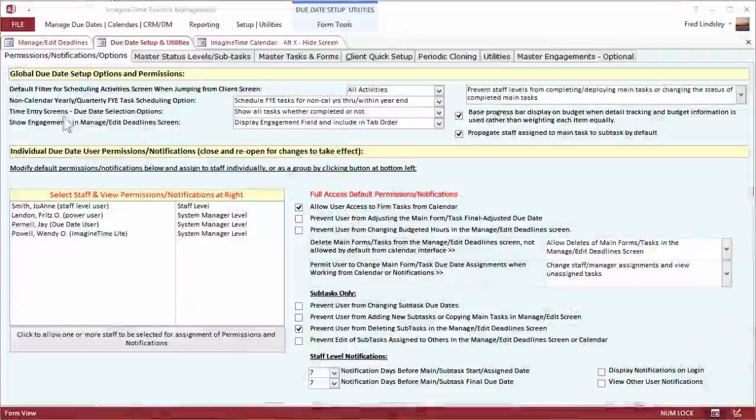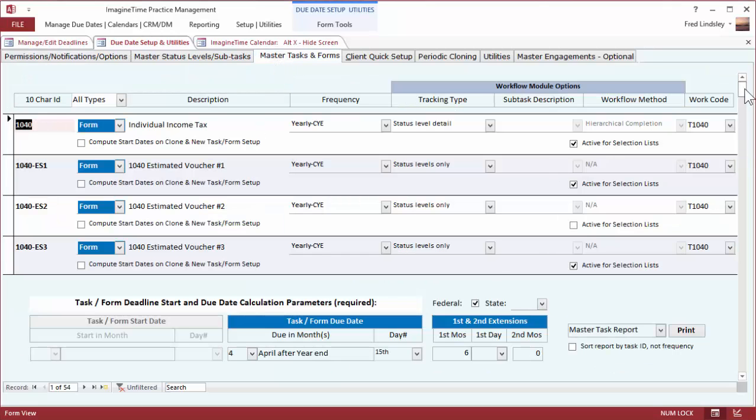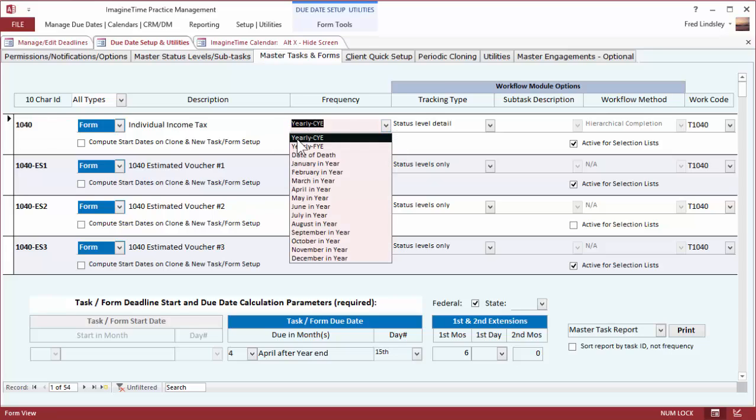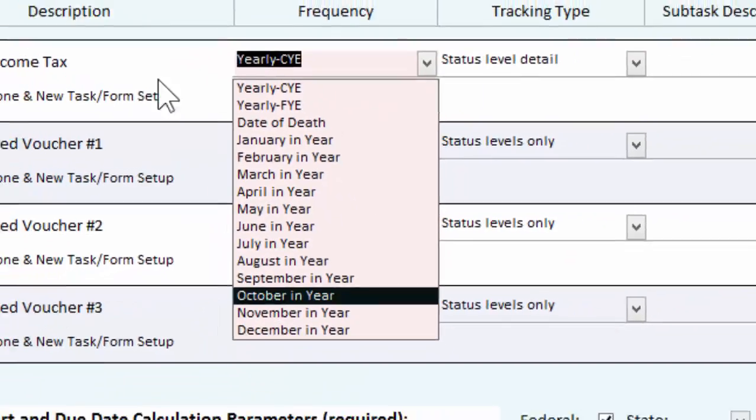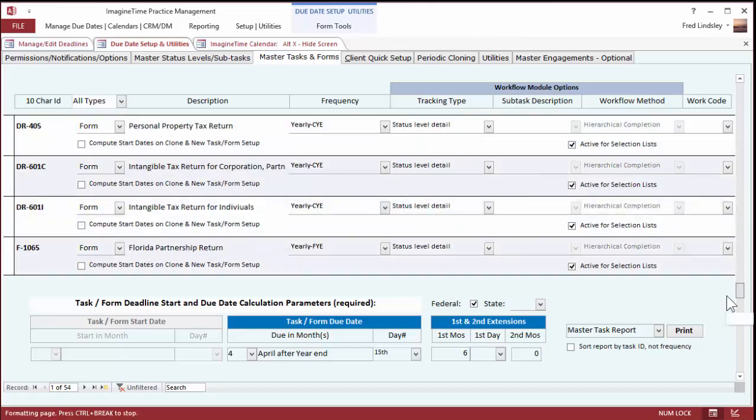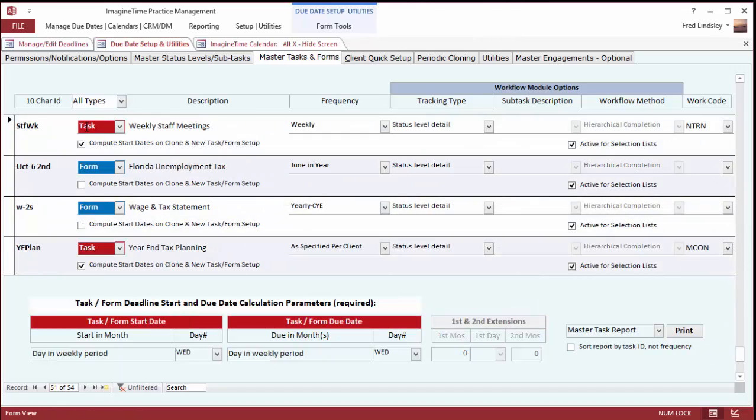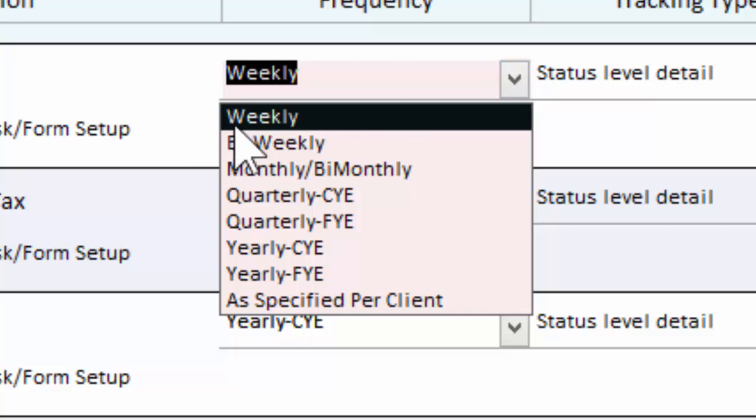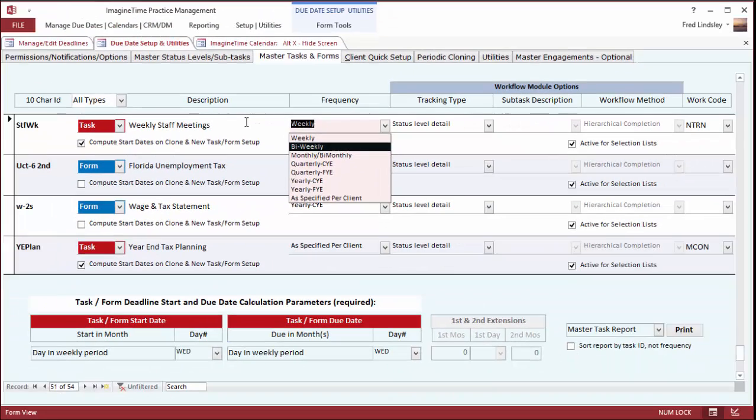Shown on this screen is the basic due date permissions, which I can use to limit the staff as to whether they can complete or delete an item. Over here is my basic form and task setup. So individual tax form, it's yearly, based on calendar year. Those are some other due date options. They carry through when you add a new task. Down here, you can see a task, weekly meetings, the frequency of that: bi-weekly, weekly, monthly, quarterly, or a task on a specific date, like an IRS demand letter would be a good example of that.